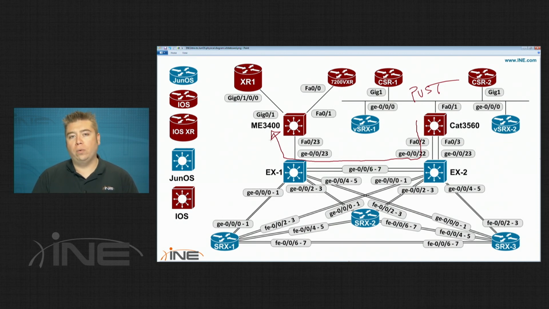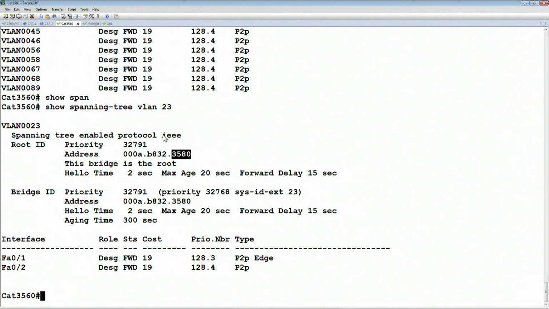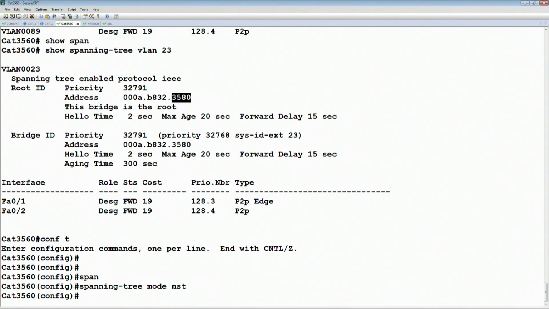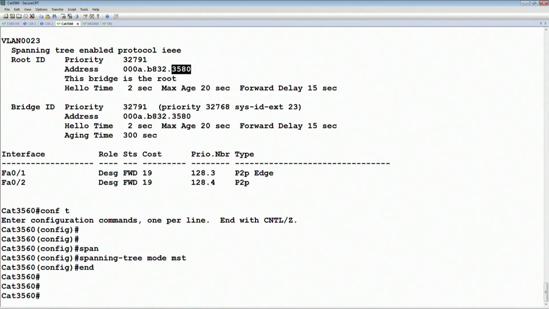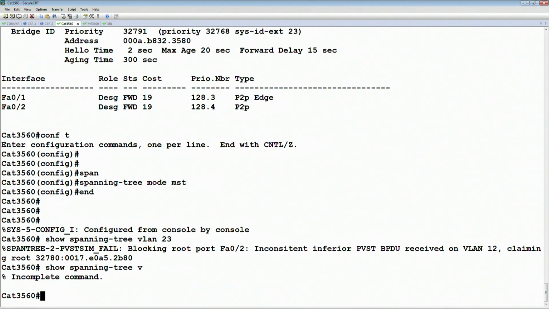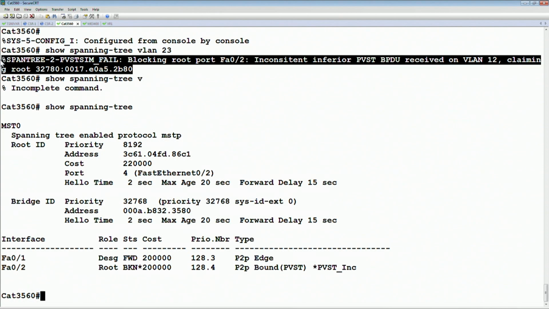Now, basically, there's two different ways that we can fix this. We can, on the Cisco side, collapse all of the VLANs down to a single instance of SpanningTree. And the way that we would do that is to go to global config and say SpanningTree mode is MST. And what this is going to do is create MST instance 0 for us. Show SpanningTree.